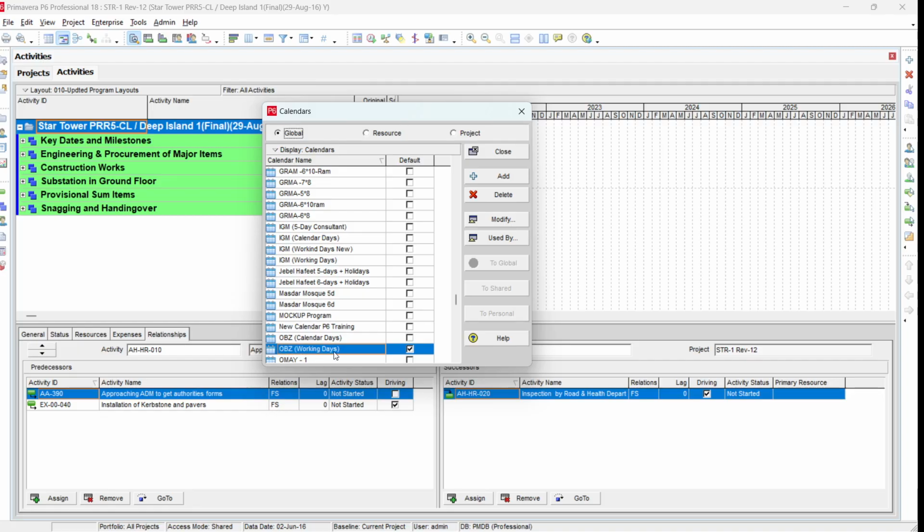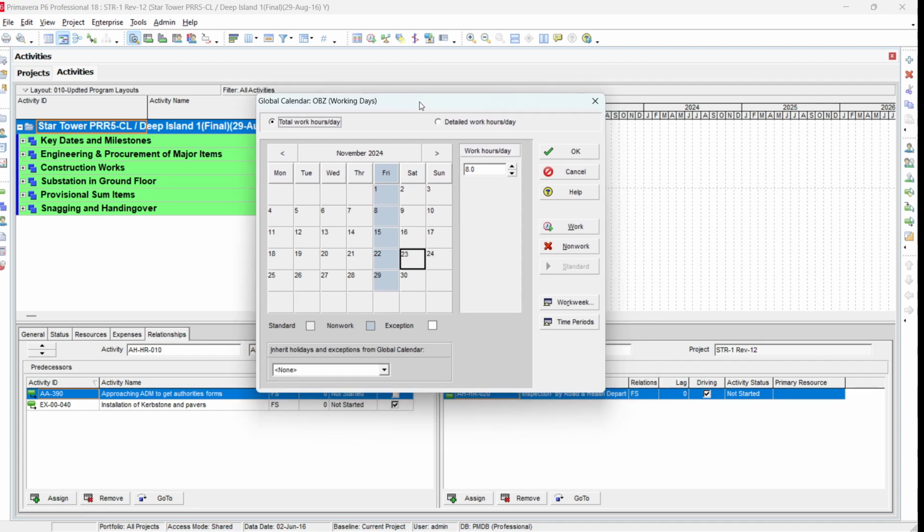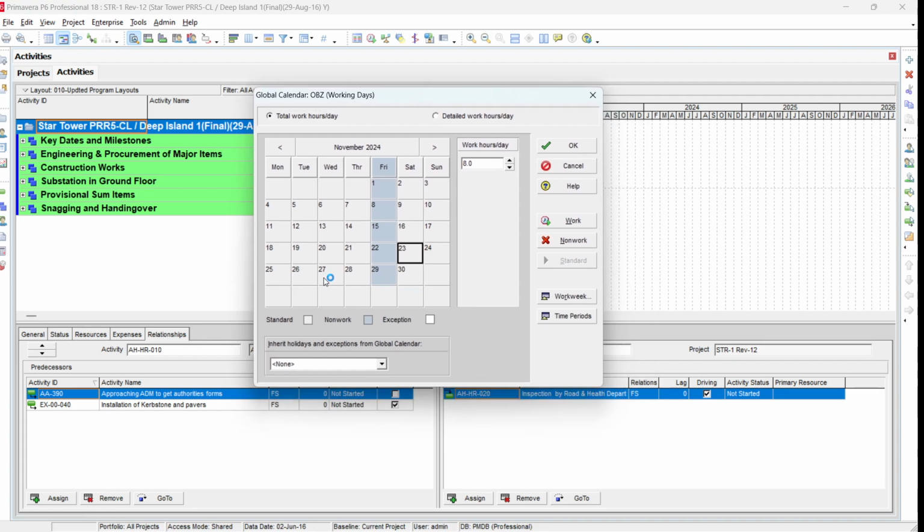from here I select OBZ working days and click modify. The modify dialog box will open, and you can see that we have Friday off and all the rest are working days. So you select just 23rd November and make it a non-work day. These changes we make after copying will be reflected in our trial project calendar, which is a project calendar, not the global calendar.